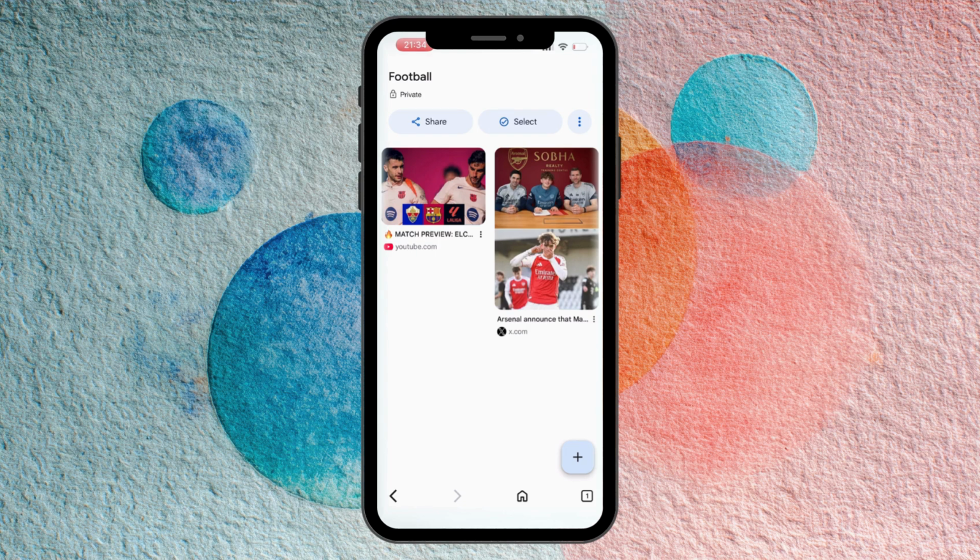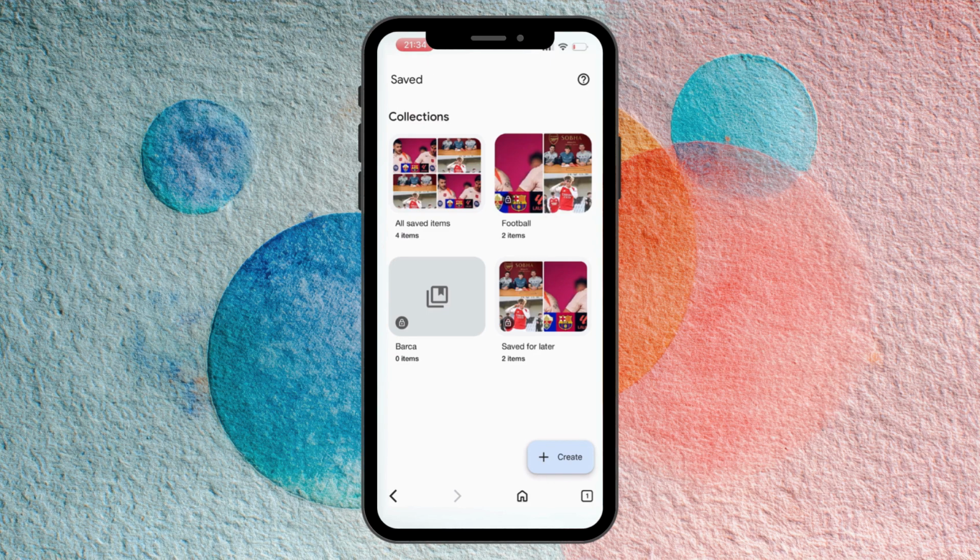So that's it, guys. Now, this is how you can easily move items from a collection. And that's it. Very easy and very simple.